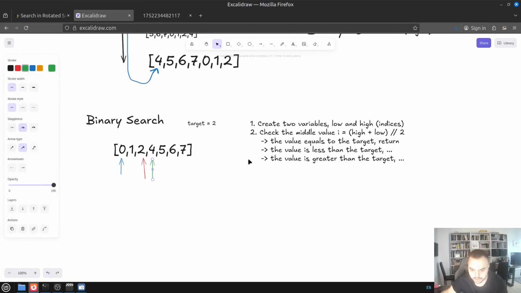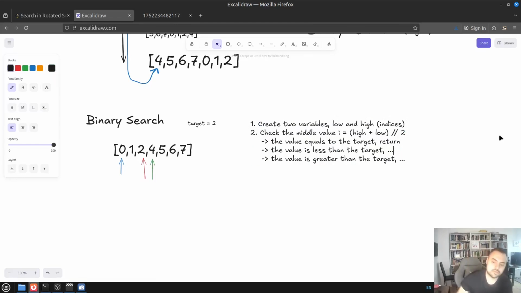And yeah, maybe let's leave it. I will right now leave the green arrow, the middle one, and I will update it in a second. But now let's write it down. This is an important thing. If the value is greater than the target, this is our case right now, move or update high, and otherwise update low. Low will be i plus 1, and high will be i minus 1.